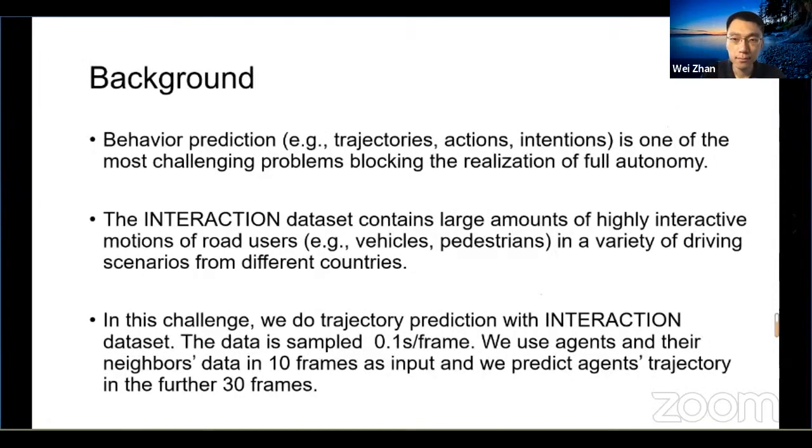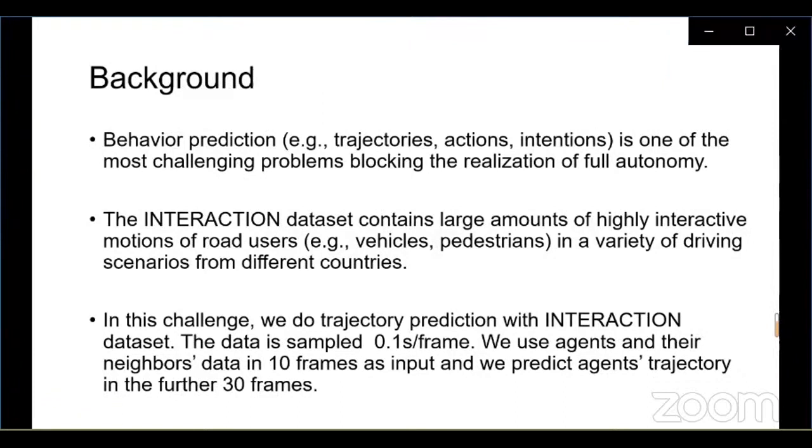First, let's start with the background. Behavior prediction is one of the most challenging problems blocking the realization of full autonomy. The interaction dataset contains large amounts of highly interactive motions of road users in a variety of driving scenarios from different countries. In this challenge, we do trajectory prediction with the interaction dataset. The data is sampled at 0.1 second per frame, and we use agents and their neighbors' data in 10 frames as the input, and we predict agents' trajectory in the future 30 frames.